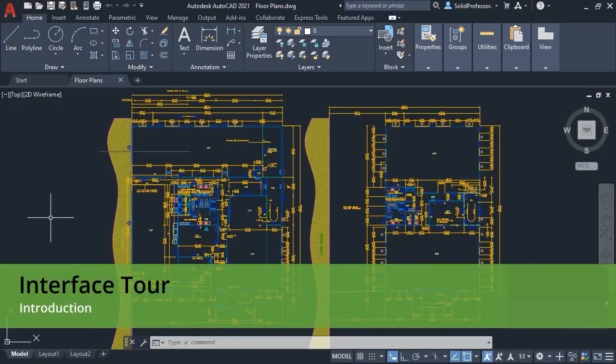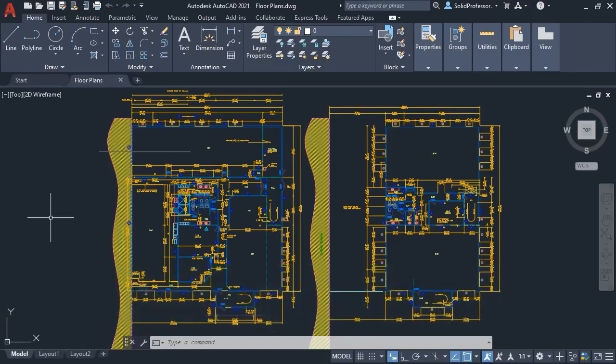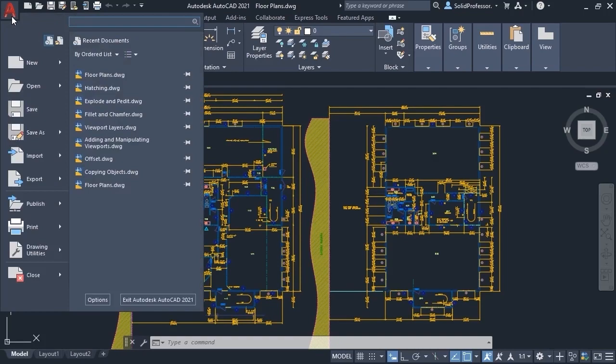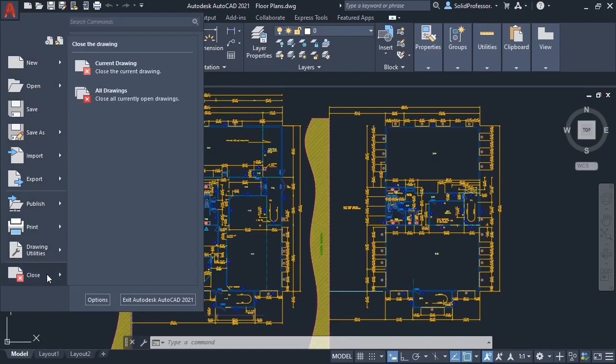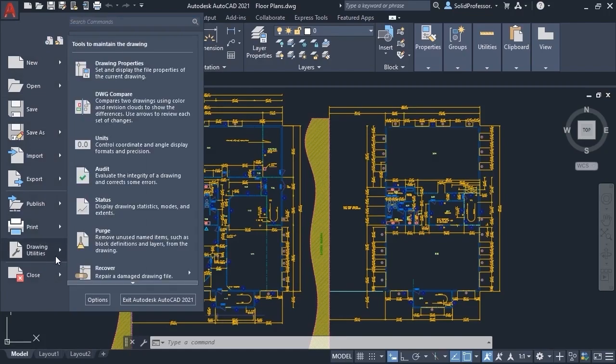Before we get into how to create drawings and layouts, I want to get you familiar with the AutoCAD interface itself, as well as introduce you to some of the terminology I'll be using throughout this course. To start, I'll go to the Application menu, shown by clicking the red A in the top left of the interface. From here, you'll find ways to create, open, save, import, export, publish, print, and close your drawings, as well as adjust the current drawing settings.